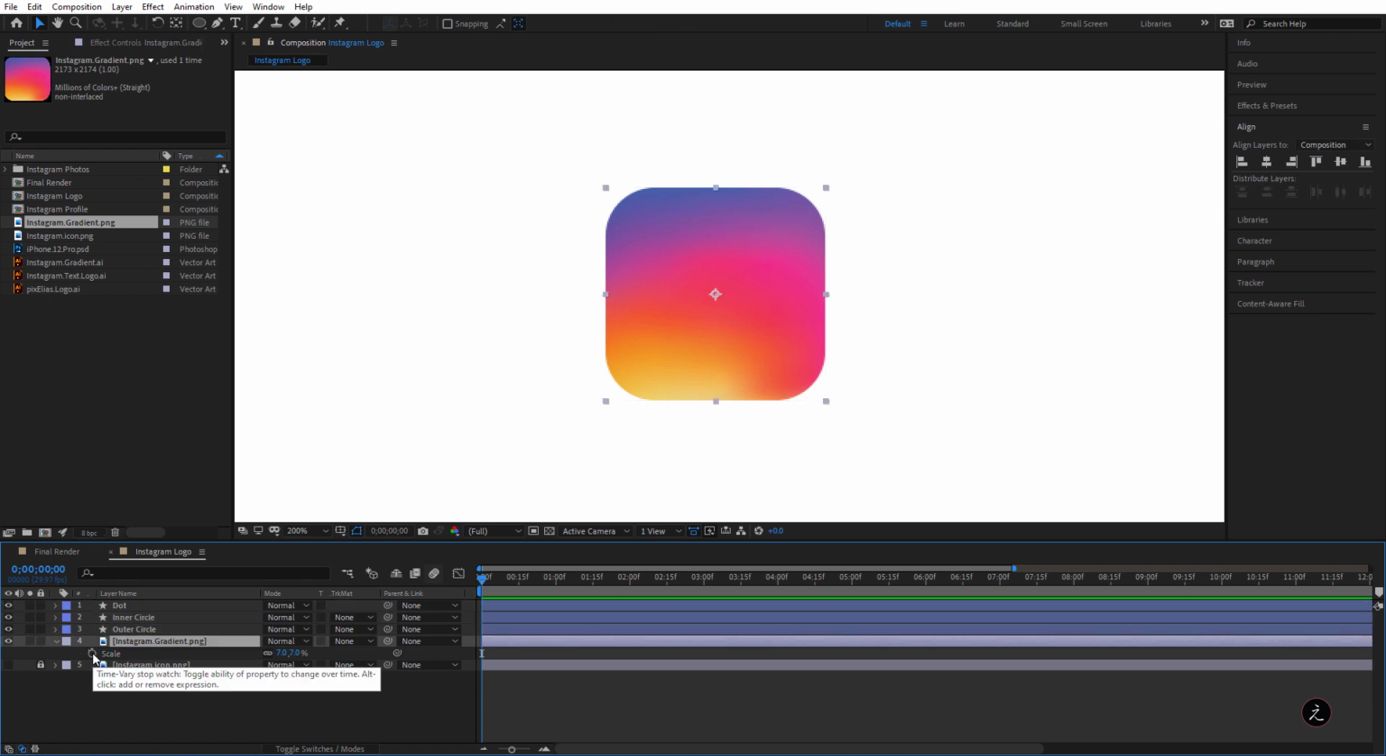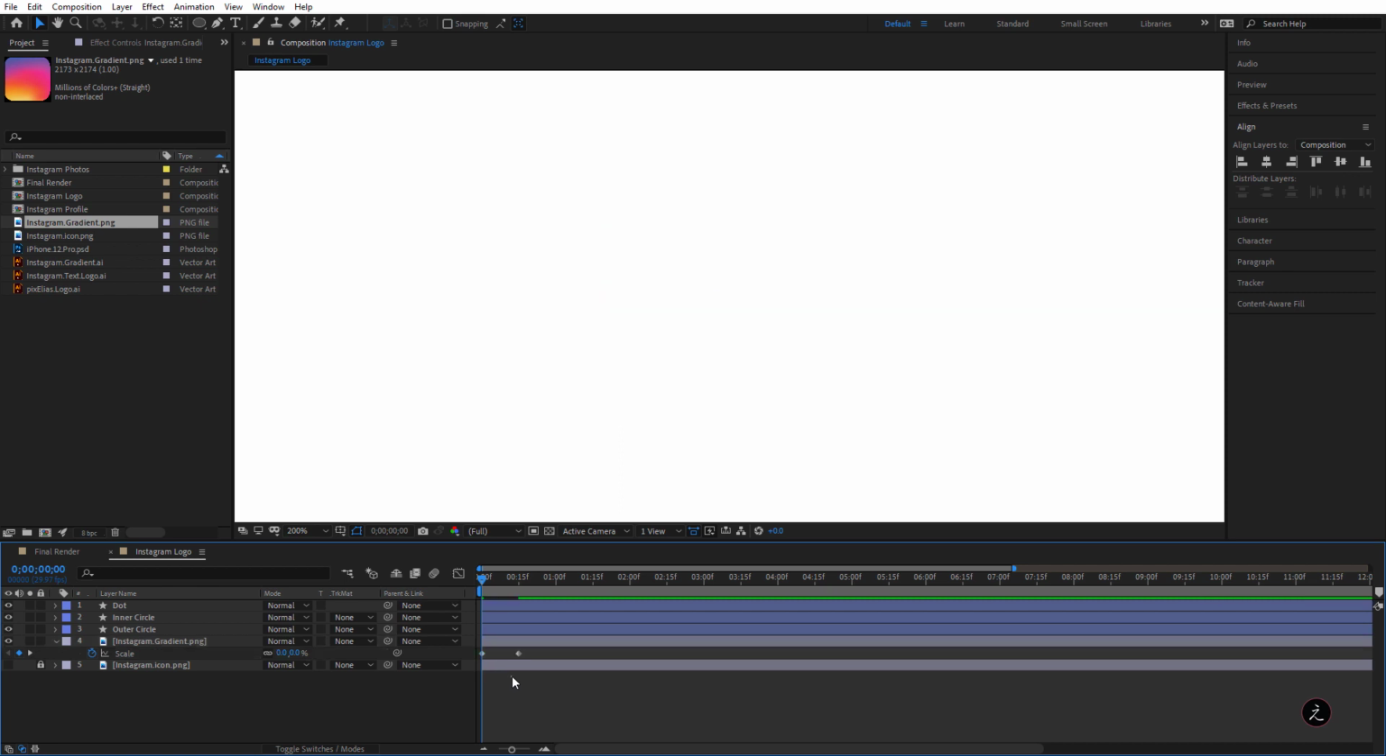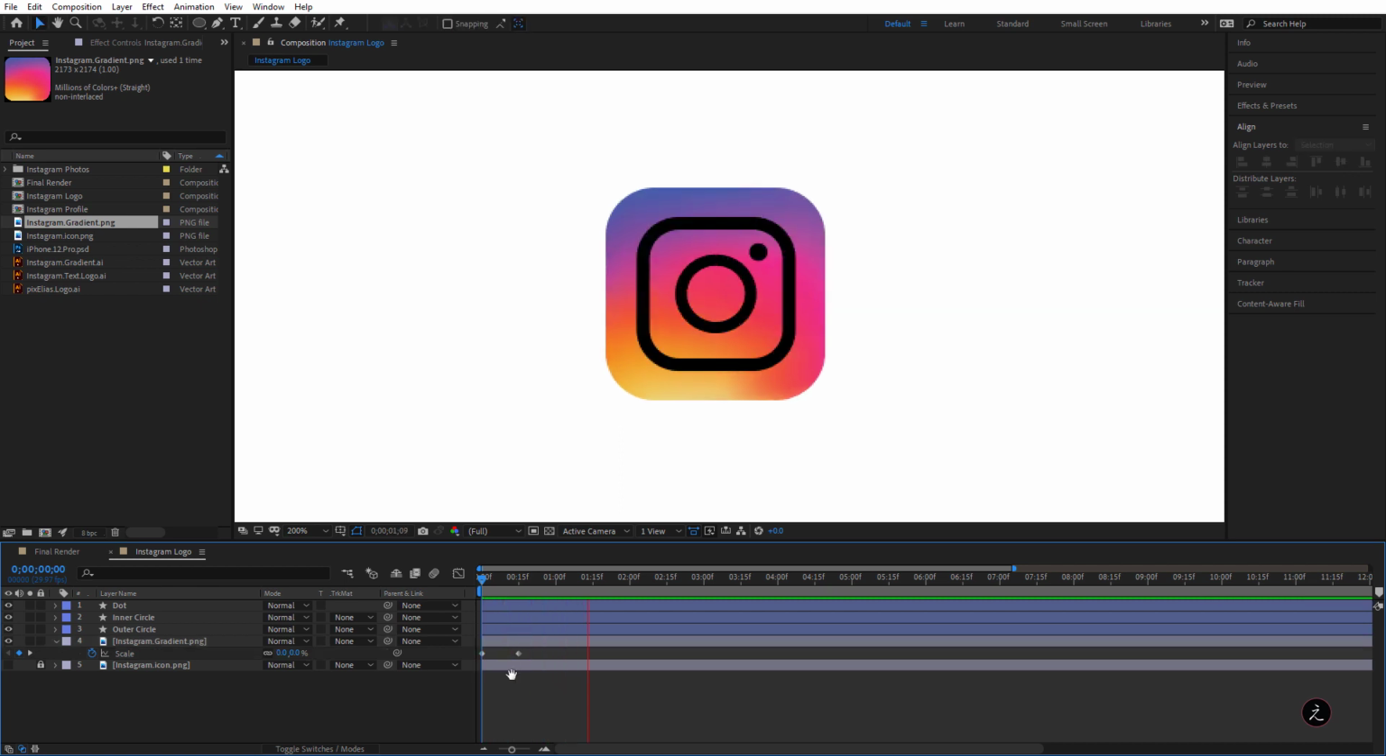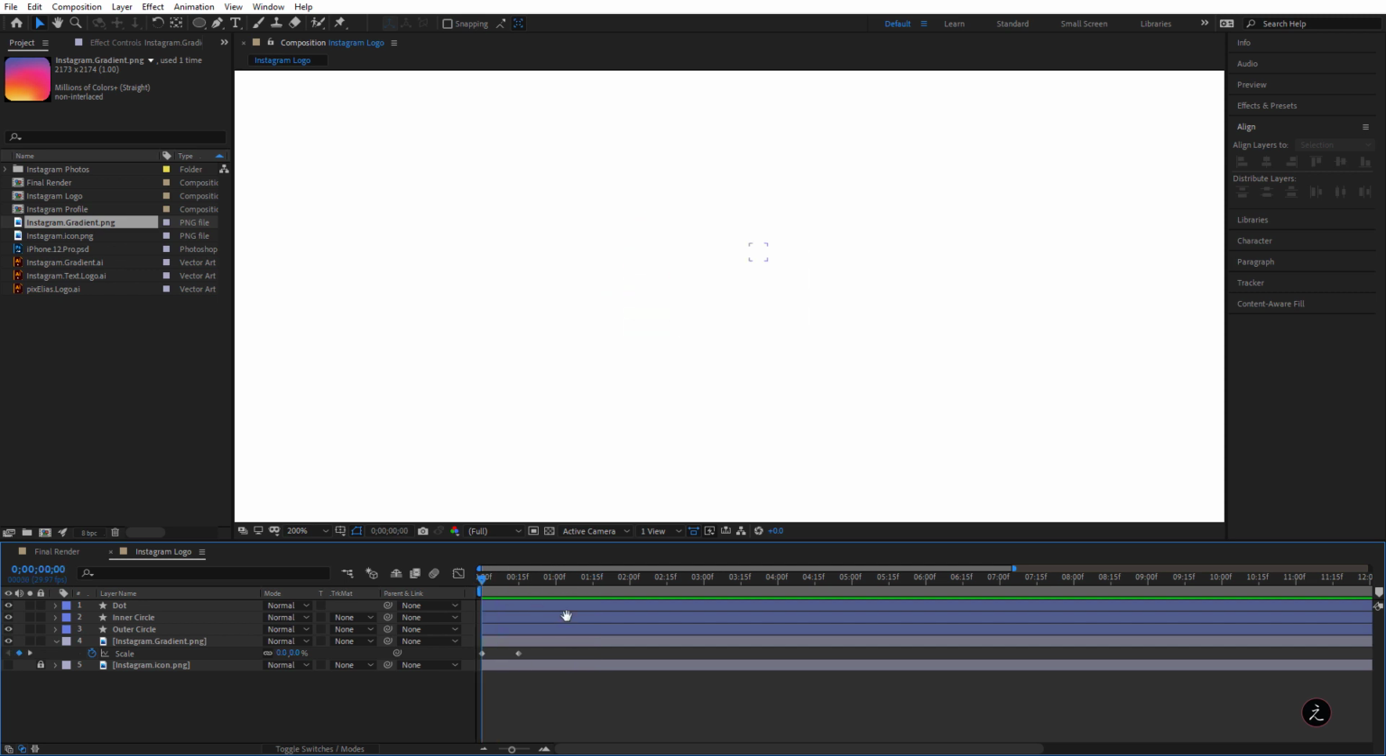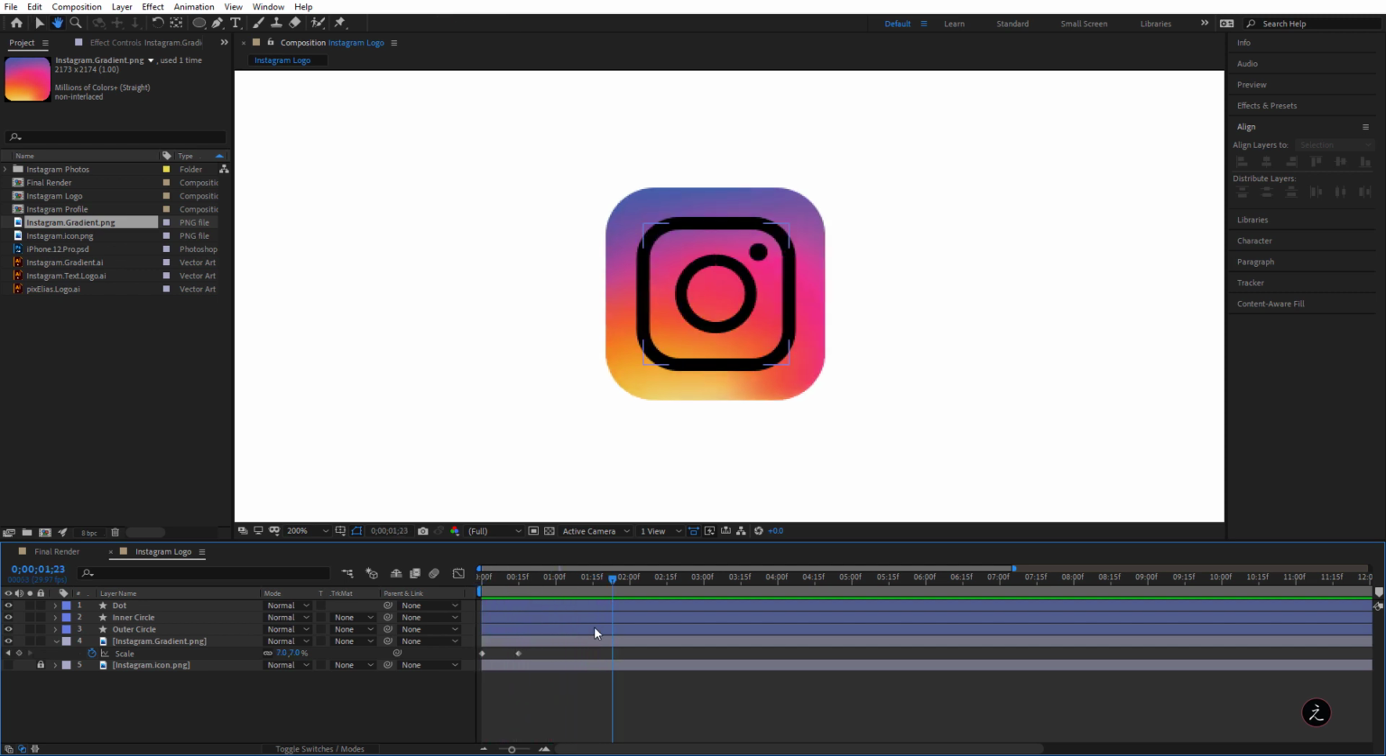So I'm going to press on the stopwatch to create the first keyframe. And perhaps around here, I'm going to add another keyframe. I'm going to jump back to the first keyframe by pressing the letter J, and I'm going to set this to 0. RAM preview. Not bad. But again, the animation is linear.